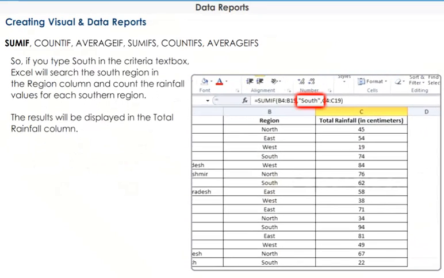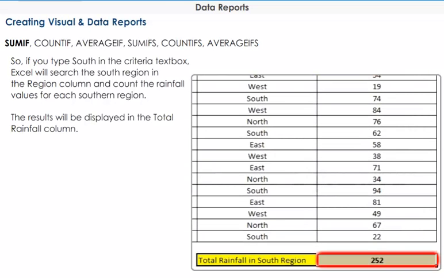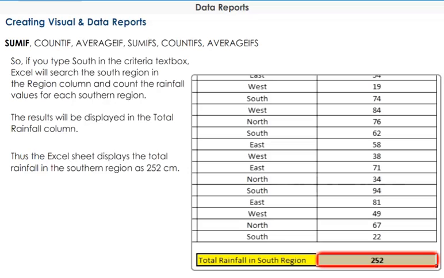So, if you type South in the criteria text box, Excel will search the South region in the region column and count the rainfall values for each southern region. The results will be displayed in the total rainfall column. Thus, the Excel sheet displays the total rainfall in the southern region as 252 centimeters.